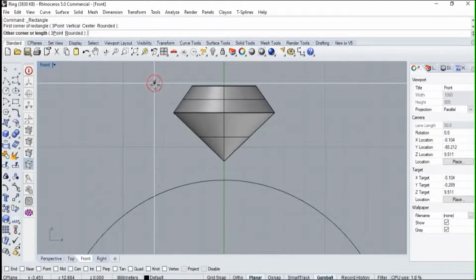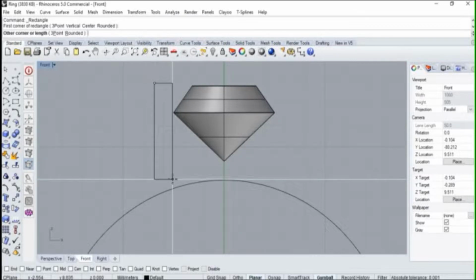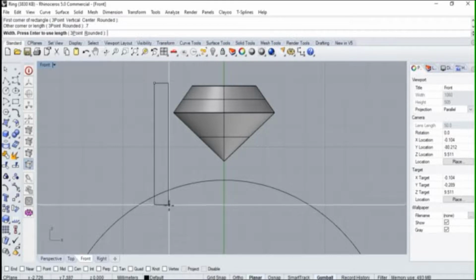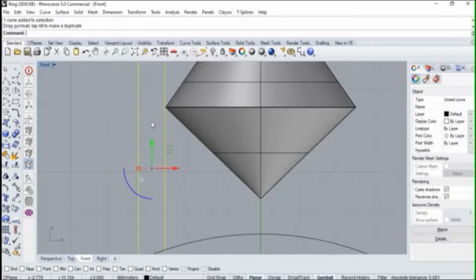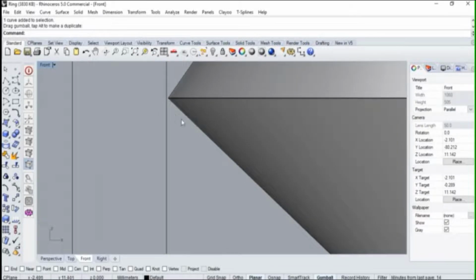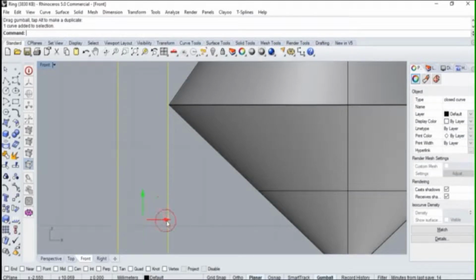First I'll take a rectangle shape. I'll give the length as 0.7. So I'll make it like this and just move it to somewhere here. I can just further move like this.